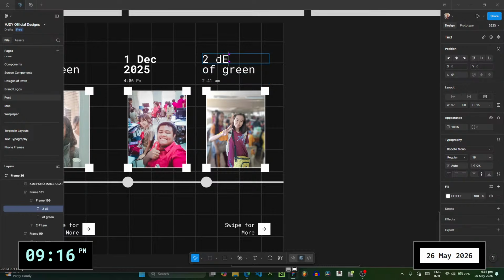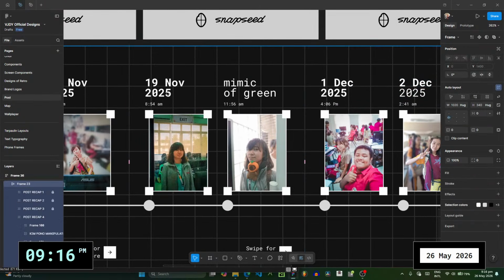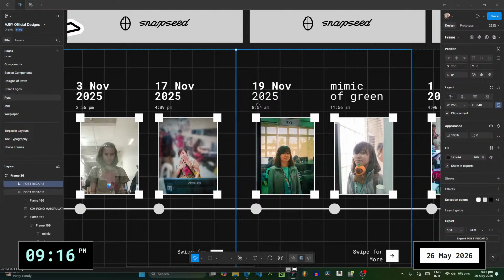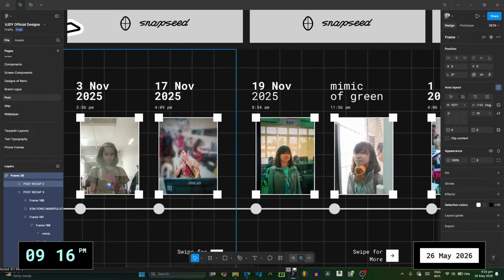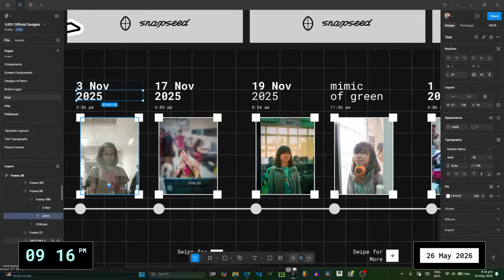Then the 2nd of December. Oh, why am I doing caps lock? So yeah, 2nd of December 2025. So maybe we can add... oh, I just locked this. I think we can actually, it was locked. Okay, so it was locked. Okay. Oh, what happened there?